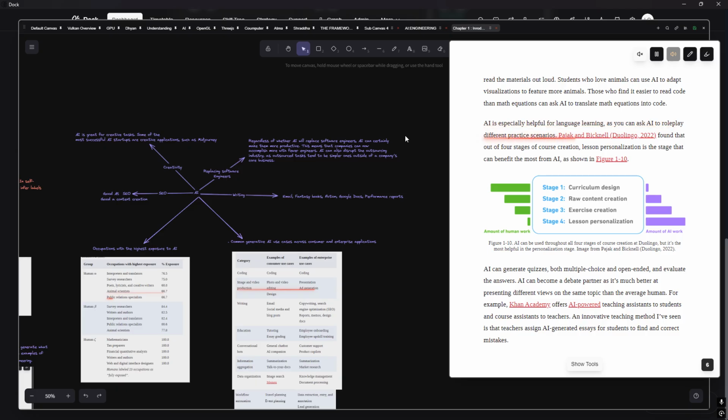Pajak and Bicknell, Duolingo, 2022, found that out of 4 stages of course creation, lesson personalization is the stage that can benefit the most from AI, as shown in Figure 110. Figure 110. AI can be used throughout all 4 stages of course creation at Duolingo, but it's the most helpful in the personalization stage. Image from Pajak and Bicknell, Duolingo, 2022.